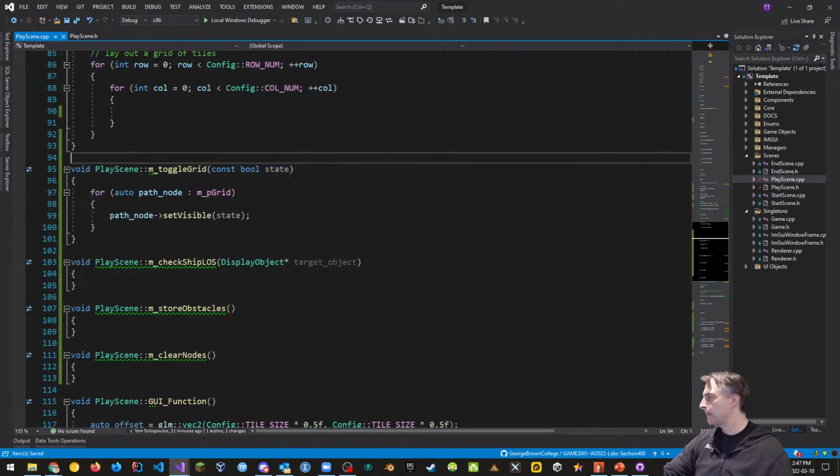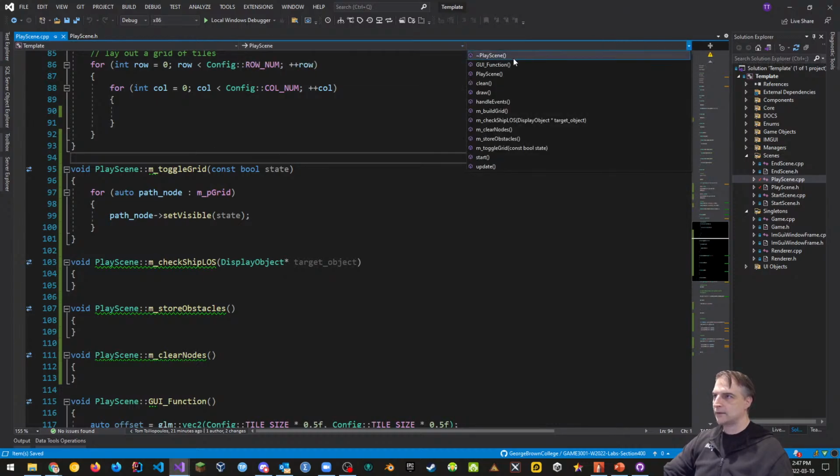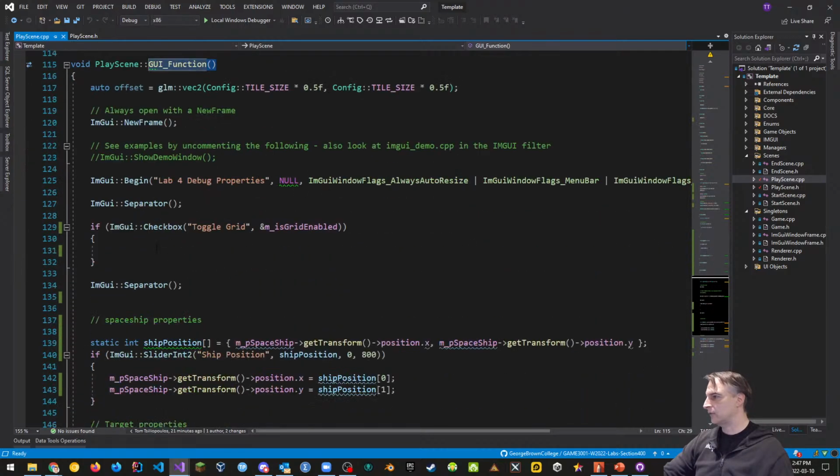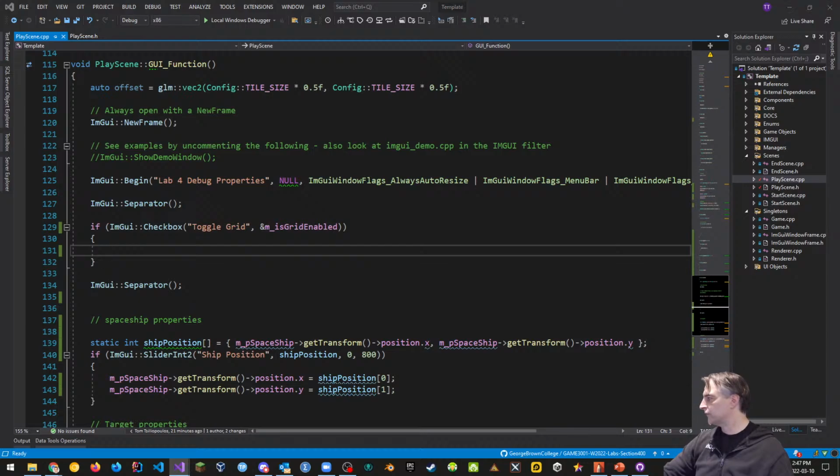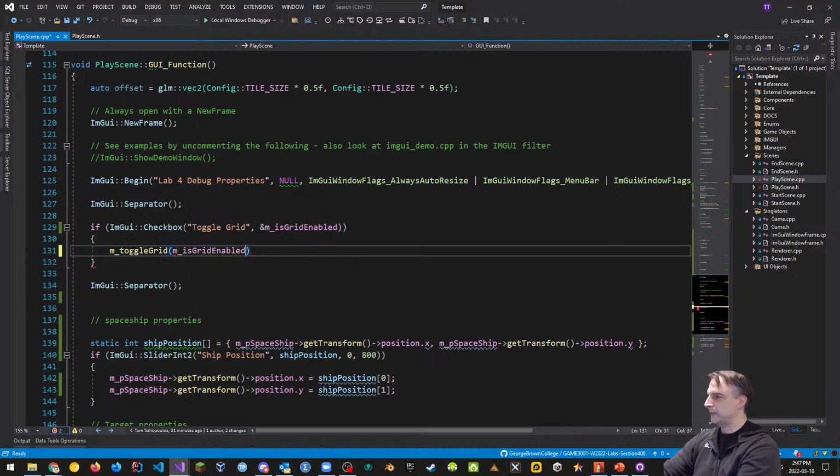That's going to happen. And what we want to do is let's go over to our GUI function and fill that in. So in the GUI function, let's think clearly here about what we're going to do. The GUI function is going to allow us to show the grid or hide the grid. And we're just going to set m_toggleGrid to m_isGridEnabled. So if the grid's enabled, we're going to turn it on. If it's disabled, it's going to be turned off. So that's the first function.